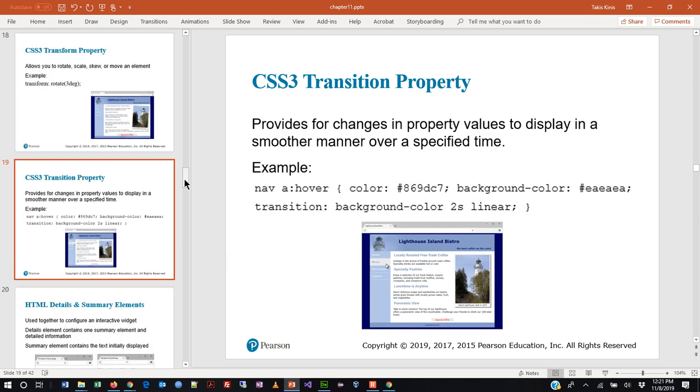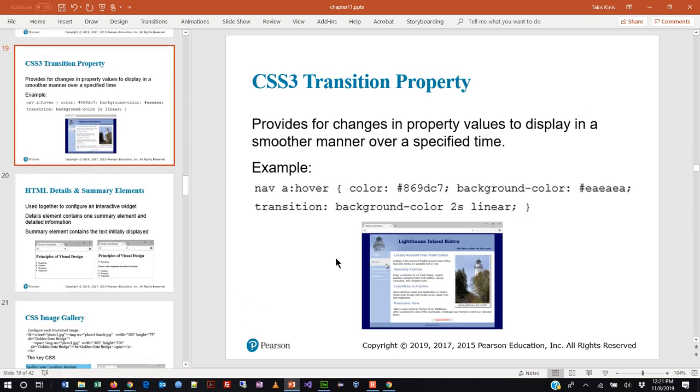CSS also has a thing called the transition property, which allows you to basically create transitions. So if you're in a PowerPoint, and if you guys have ever done a PowerPoint and you switch from slide to slide and it kind of fades in and fades out, that's what the transition thing does. So what they have set up there is that if you hover over a navigation element, it will transition in a background for that element over a 2-second time frame. That's what this stands for.